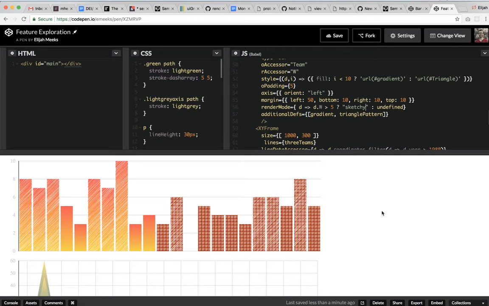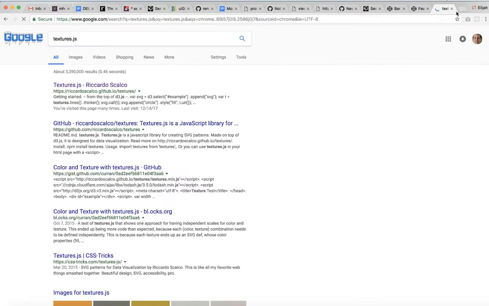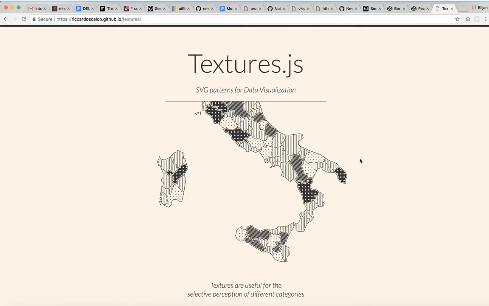Because that's the only way that we find out how things work, is we try them out. One of the reasons why I tried to enable this kind of stuff in Semiotic was to enable more people to try this kind of thing out. So hopefully you'll go out and do better work with that. Now, there's this great library called Textures.js that came out a long time ago that allowed you to easily create textures that are more suitable for data visualization and cartography.